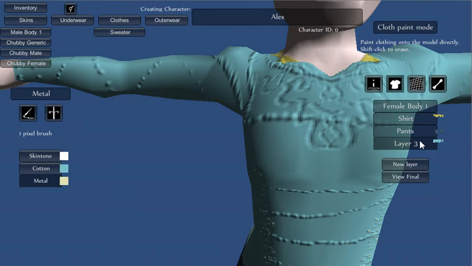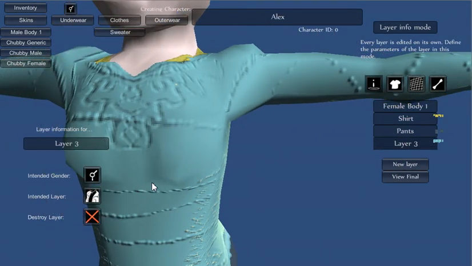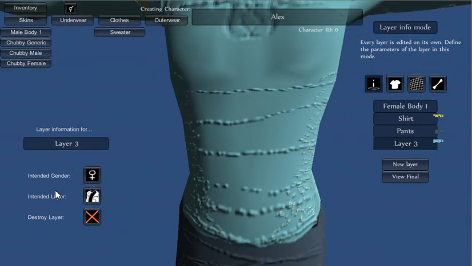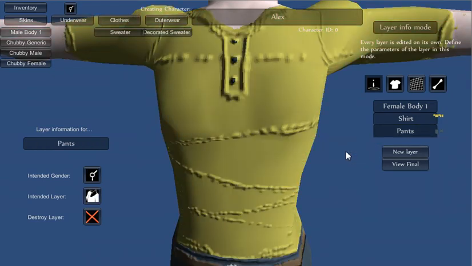Now, let's go ahead and name that. So we go into the info box to just check and see. It has a feminine look, so let's go ahead and change it to a feminine pair of clothes. And let's go ahead and name it Decorated Sweater. And then we'll go ahead and save that by dragging it onto the inventory.